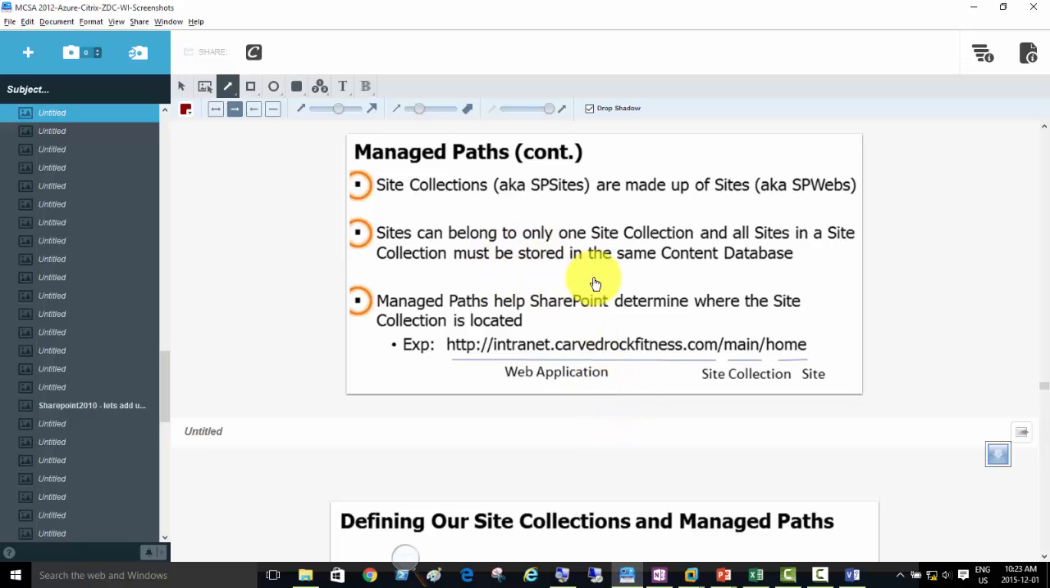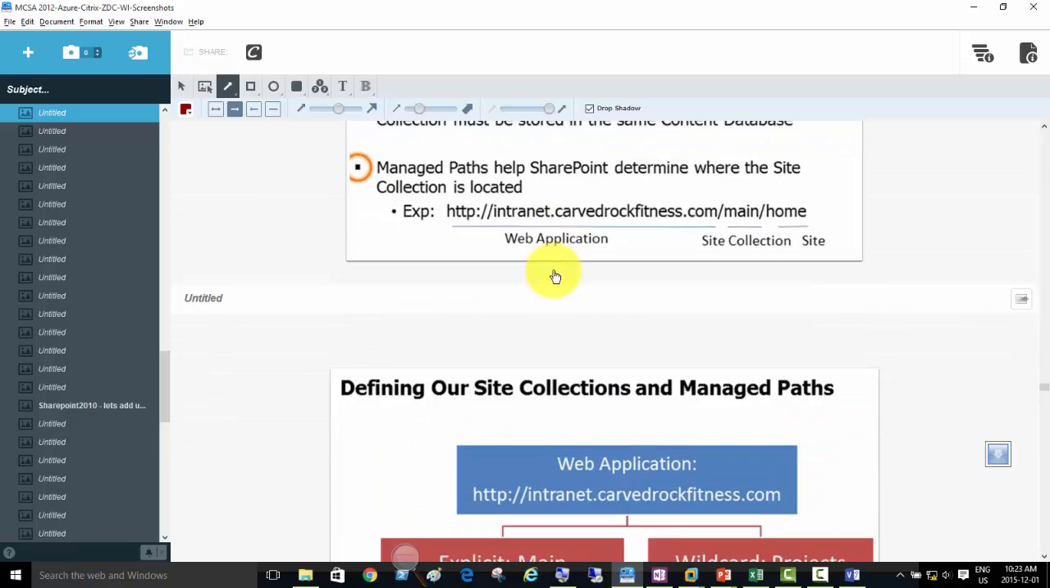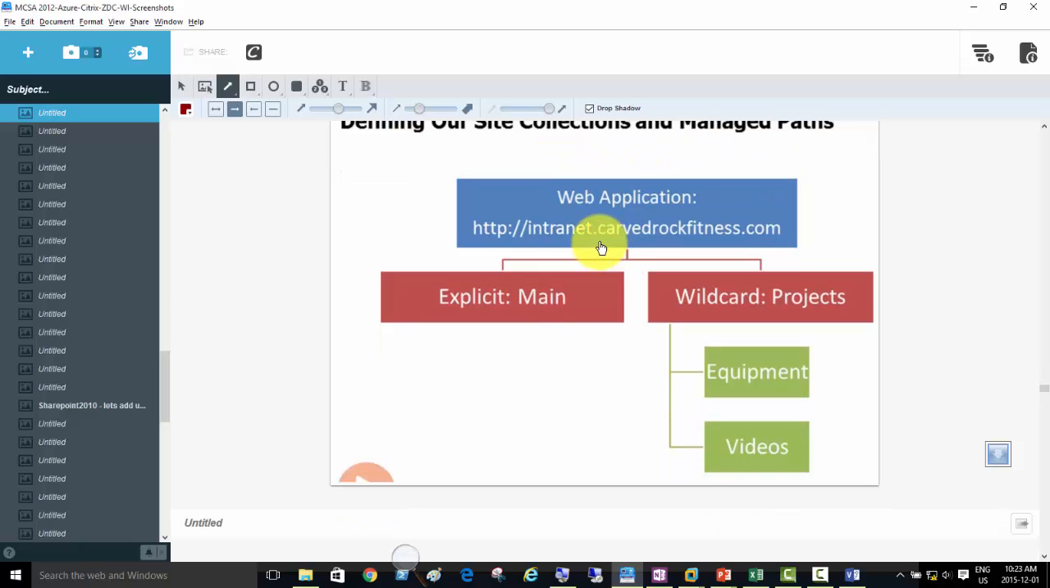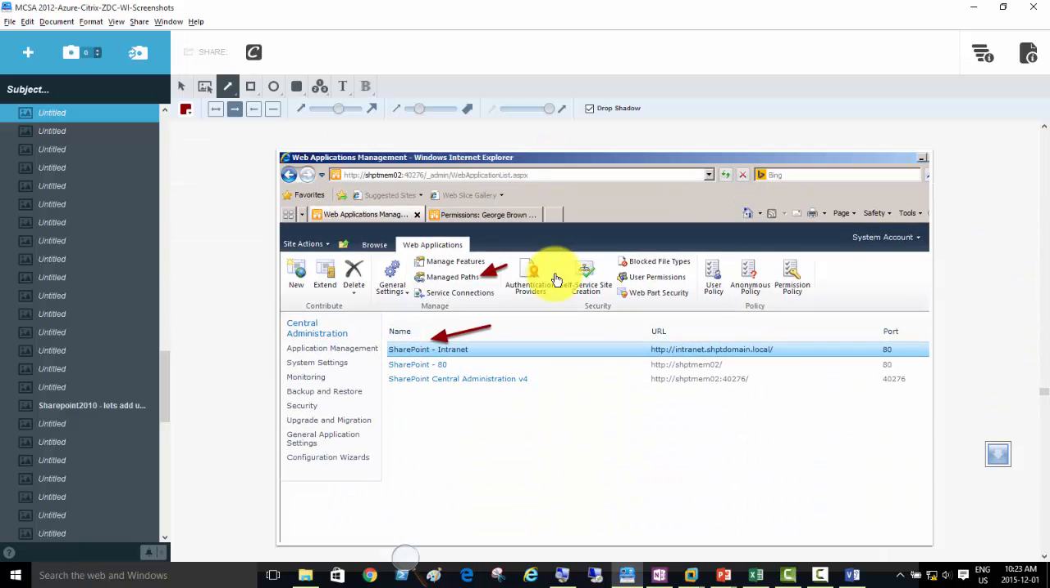Okay, so ManagedPath, explicit and wildcard. Explicit means dead end, one site only. Wildcard means, okay, defining our site collection, then ManagedPath. This is the diagram now. Explicit, we're going to call it main, and then there is that wildcard, projects. We're going to call it projects, and then we're going to create sub-sites called equipment, and another sub-site called anything, with the program names or department names, and we can get started.